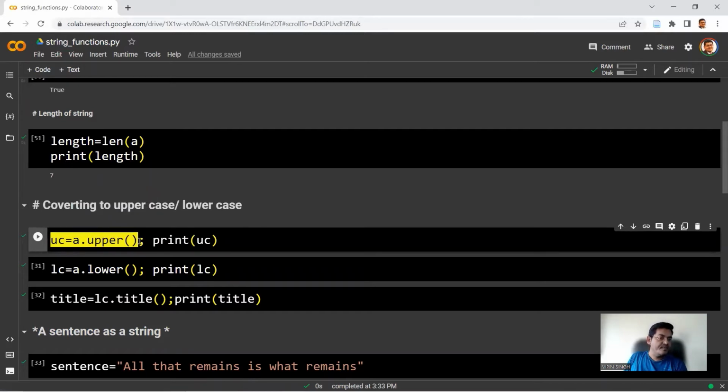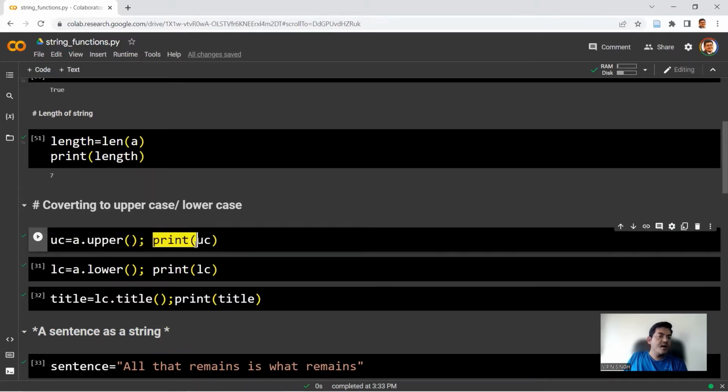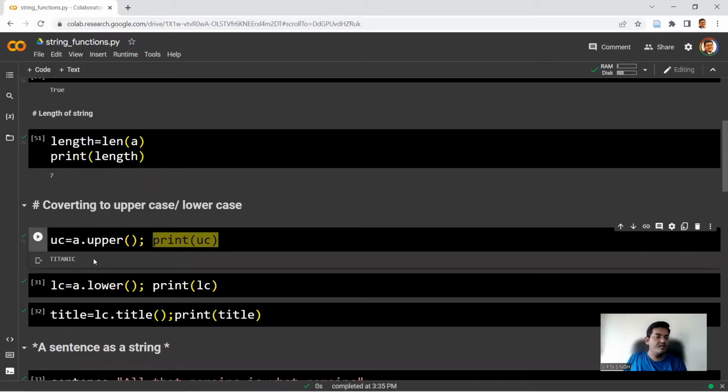You say UC is equal to a dot upper, and then in the same line mention print, and the argument to print is UC, which is now carrying the string in uppercase. When you run this, you'll get an output where all letters of Titanic are in uppercase. You run this, and here you are, you get Titanic with all letters in uppercase.